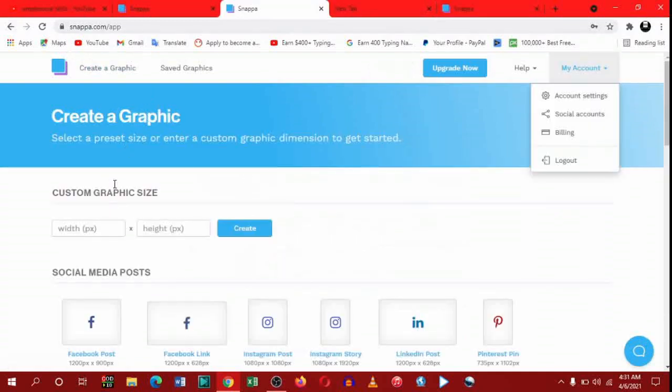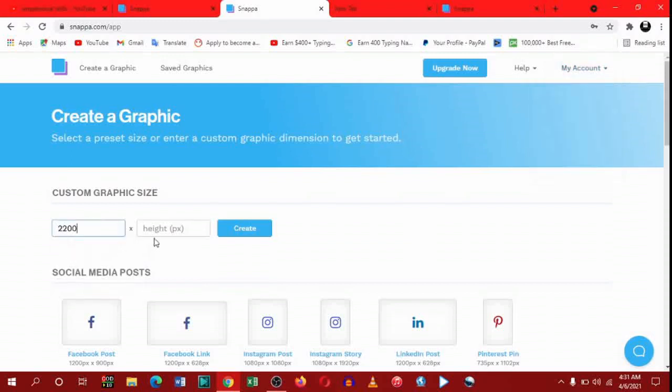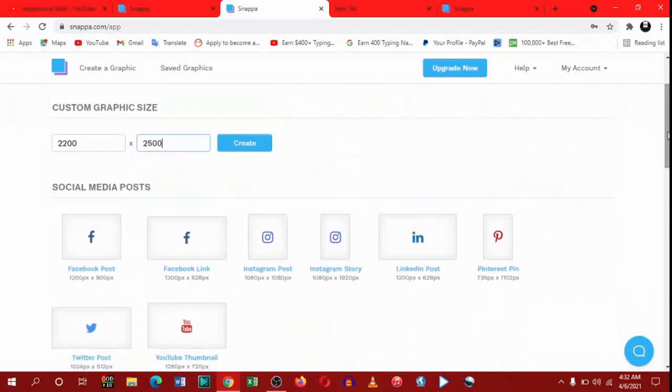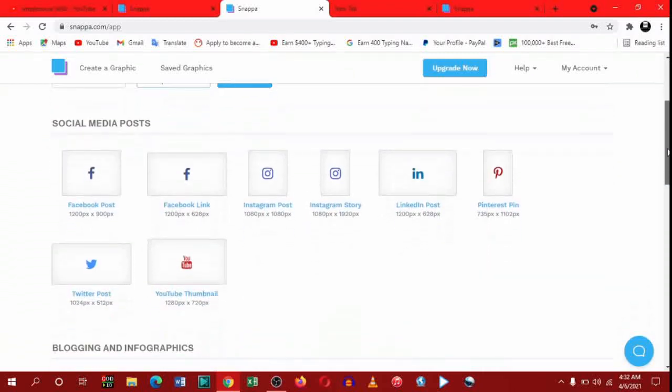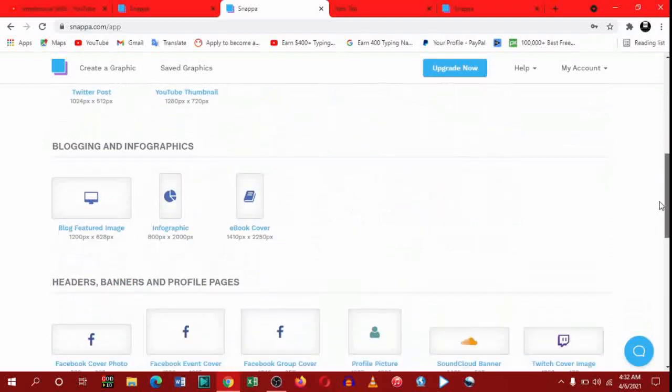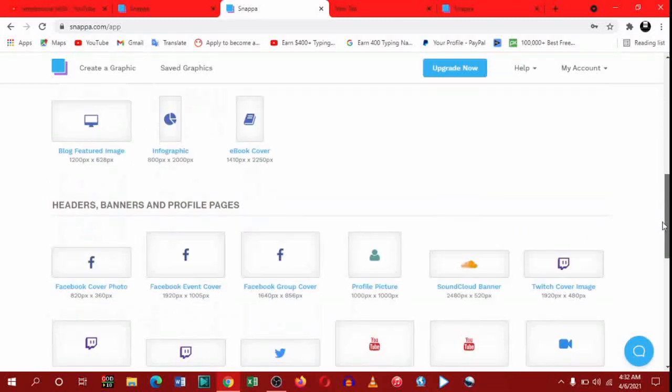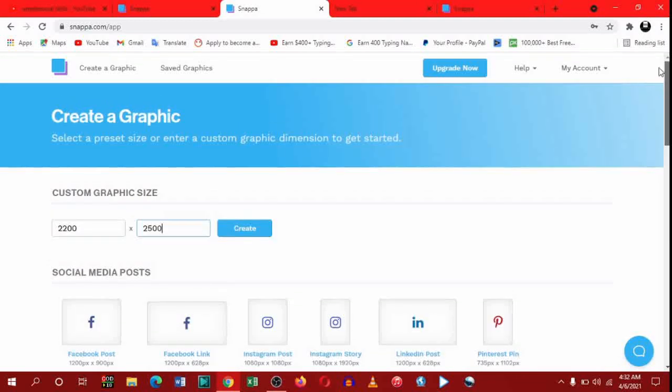If you open Snappa, this is the first thing you're going to see. You're going to customize the graphic size. Me, I use 2000 by 250. Then enter. The most interesting thing about Snappa is you can create a Facebook post, a Facebook link, an Instagram post, YouTube thumbnails, YouTube subscribe buttons, an ebook cover, an infographic, a blog feature image, or a banner. You can create a lot of things. So let's punch into create.